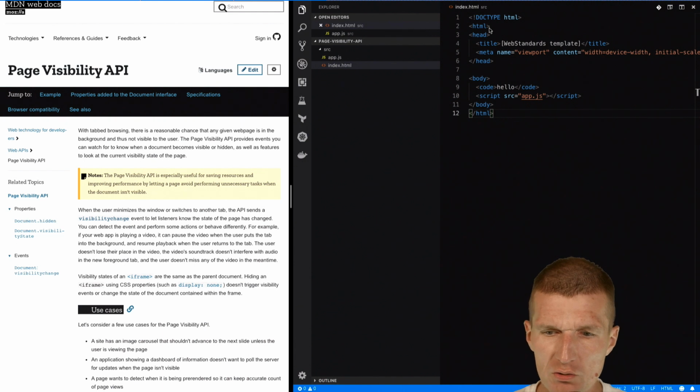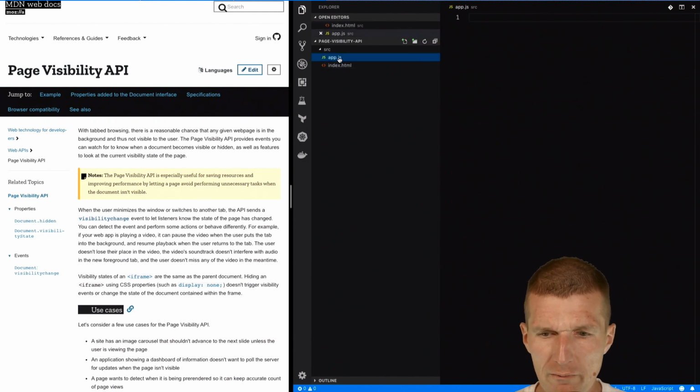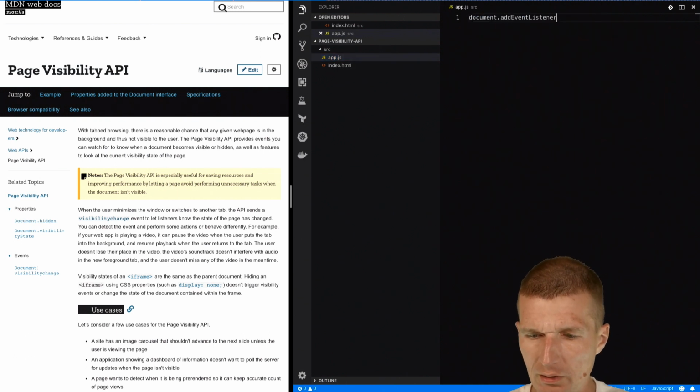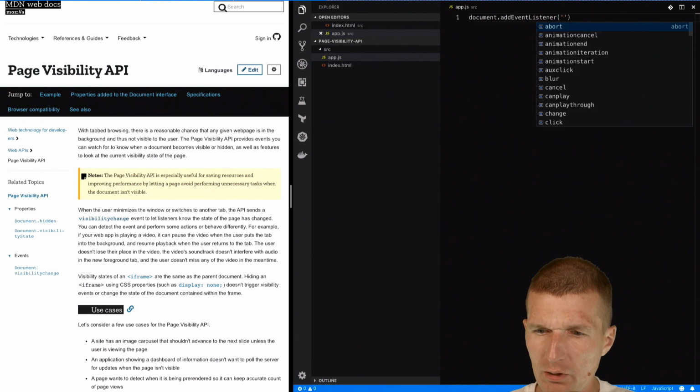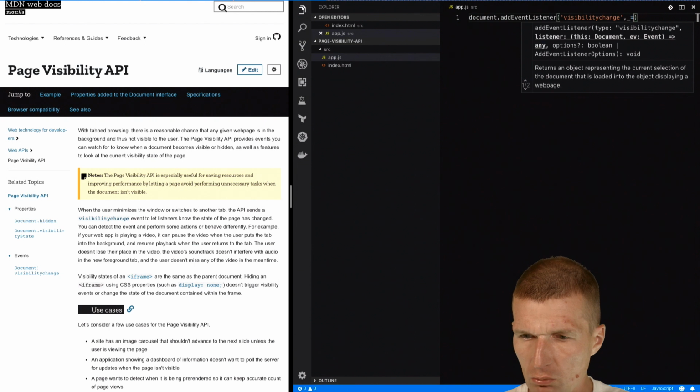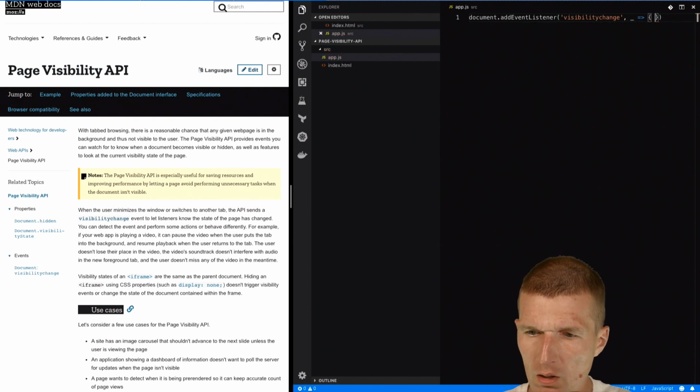So what I have here is just an index.html page which fetches an empty app.js file. And what I would like to do is register an event listener. And the name of the event is going to be visibilitychange. And what I would like to do is to listen to the change.